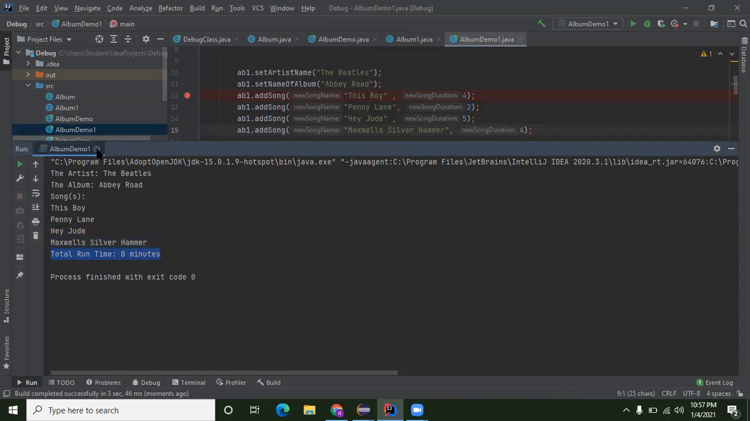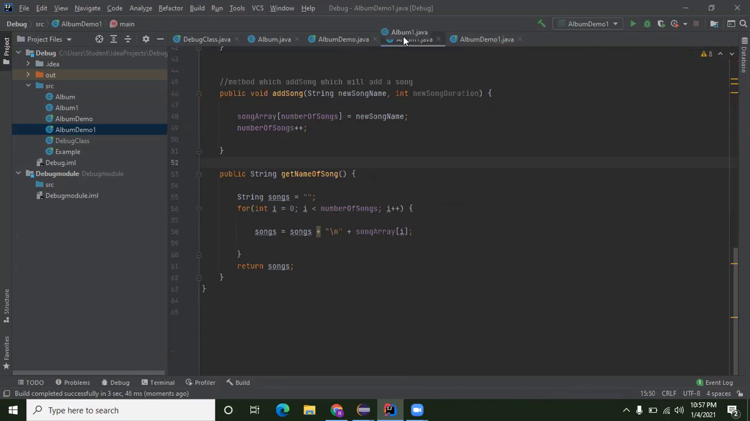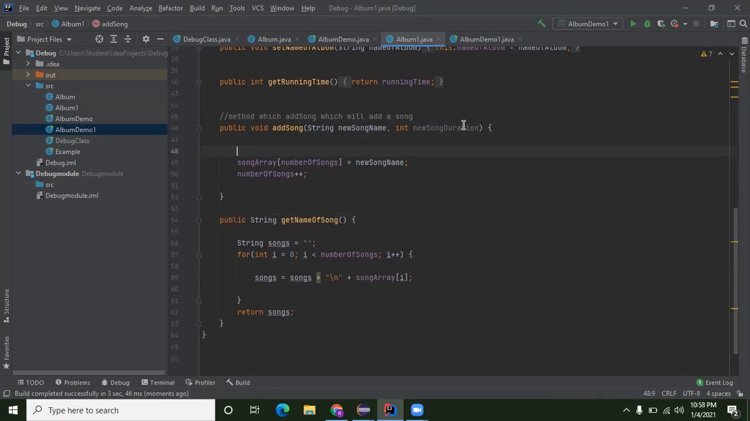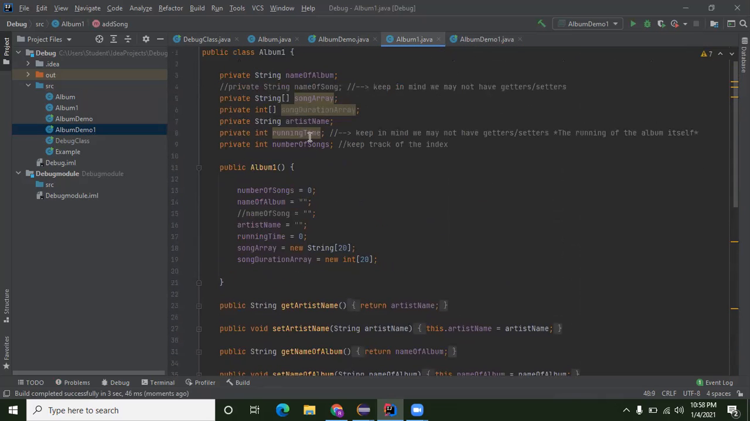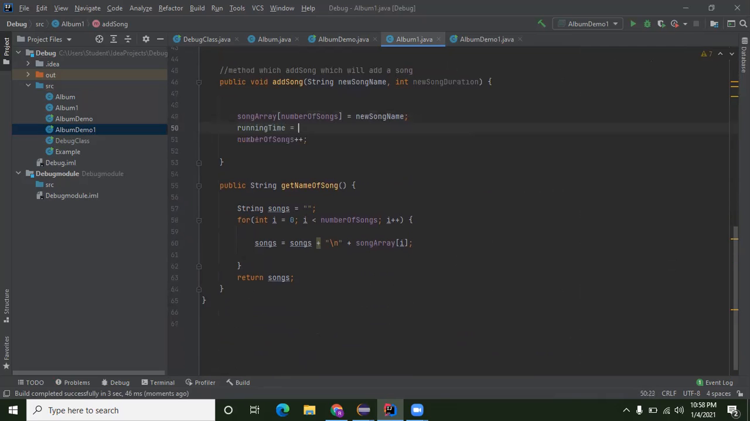But it's saying 0 minutes. I want it to add on those. So 4 plus 4 is 8, plus 2 is 10, plus 5 is 15. So we should have 15 as our total. But you'll see here that we're only populating the array for songs. We're not populating the array for the running time. Each and every time you come here, your running time will be what your running time was before, plus the new song duration. That's what we had. That's what we agreed upon.